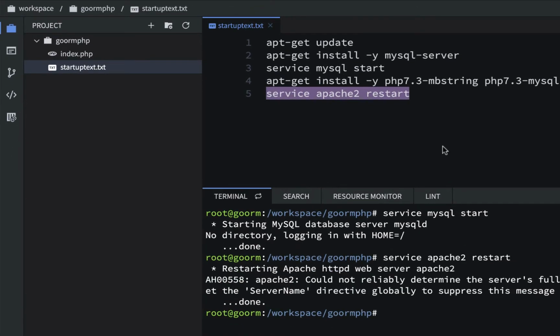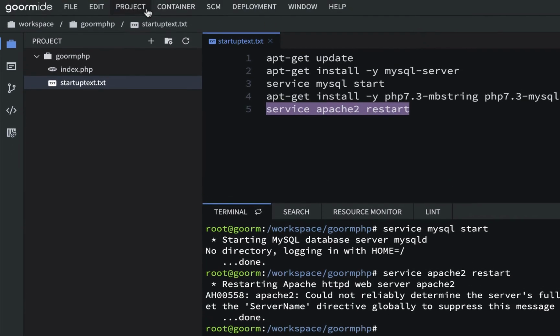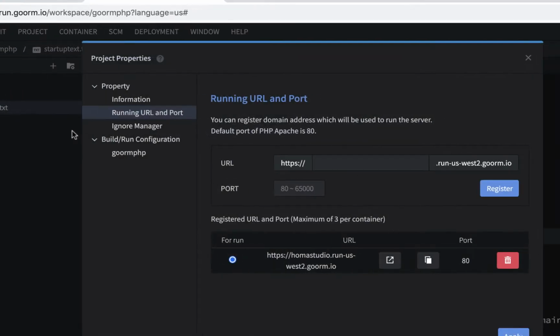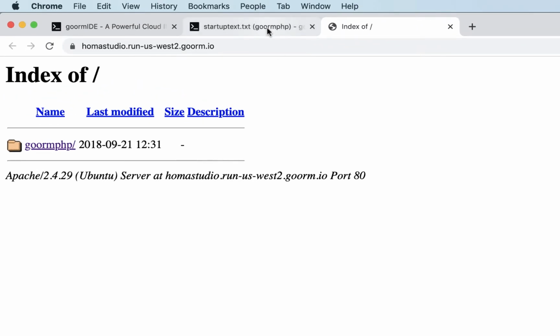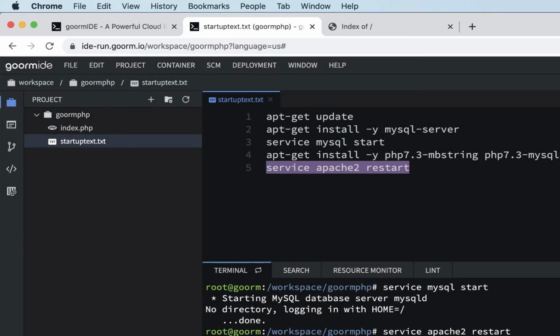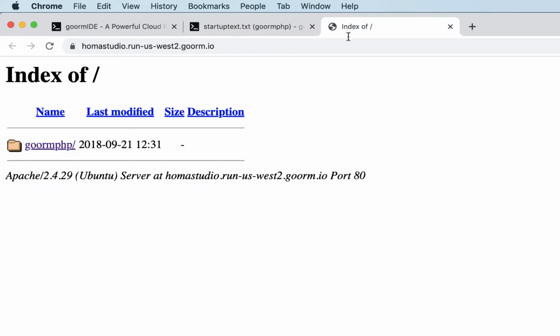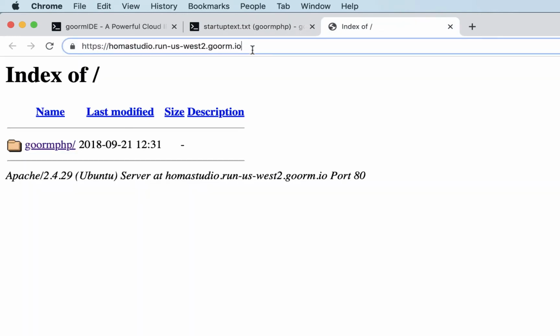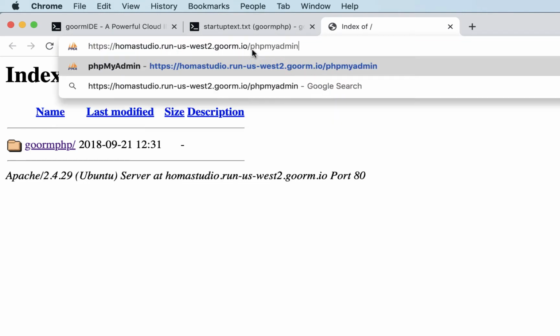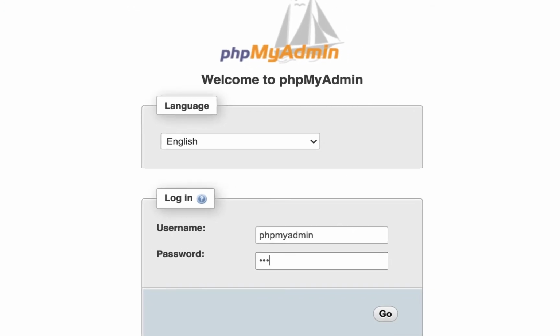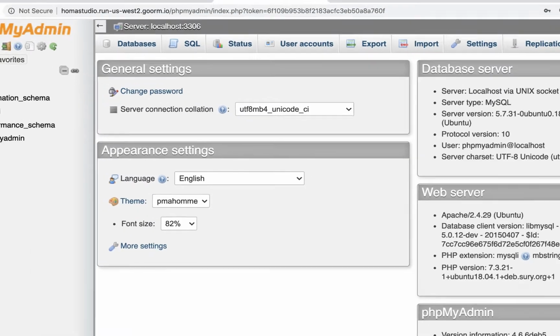And what I'll do next is connect to phpMyAdmin, and I'll do that through project, running URL and port. And the easiest thing is just to click on this and open it up. And if you go back here, you could cancel out of here. Now in this new tab here, remember you just want to go here and put a /phpMyAdmin. And then we were using root as our password to get in. And I'm not going to do anything yet.